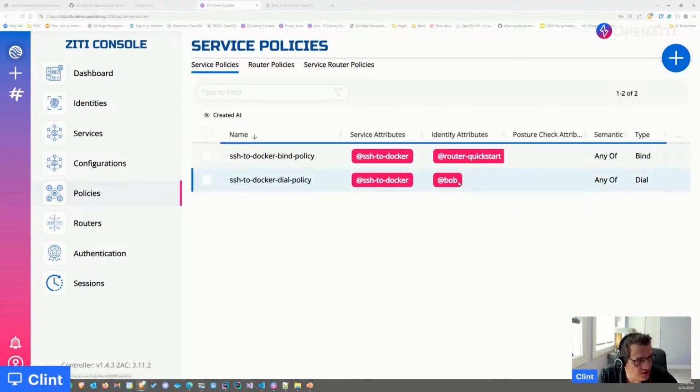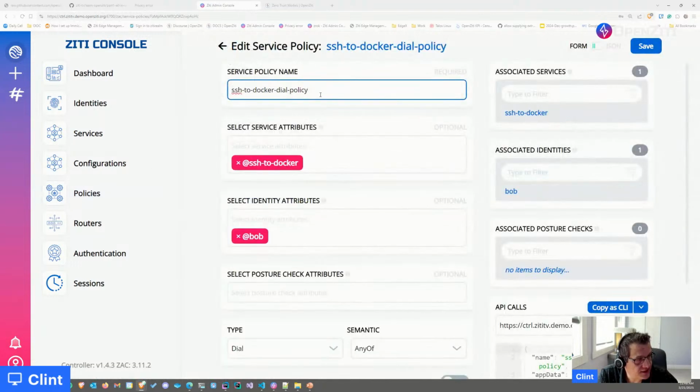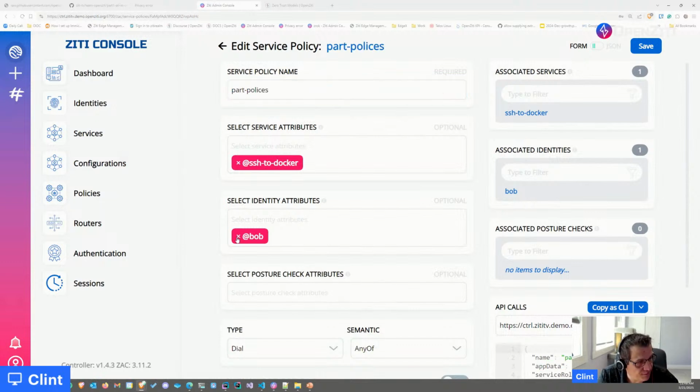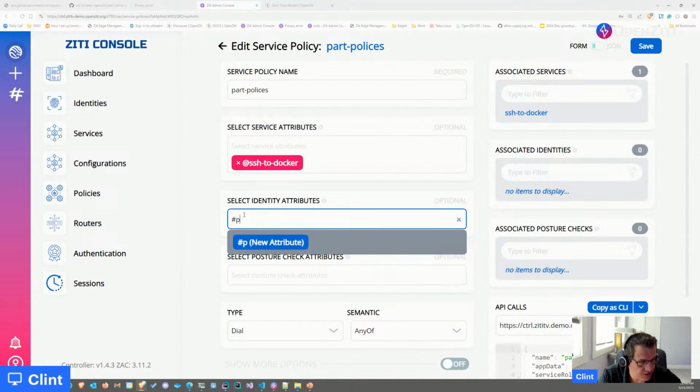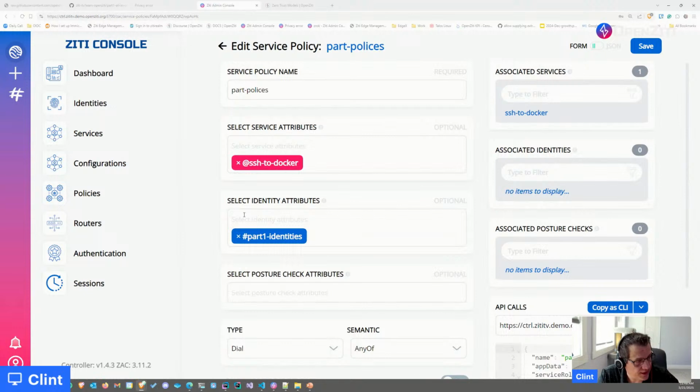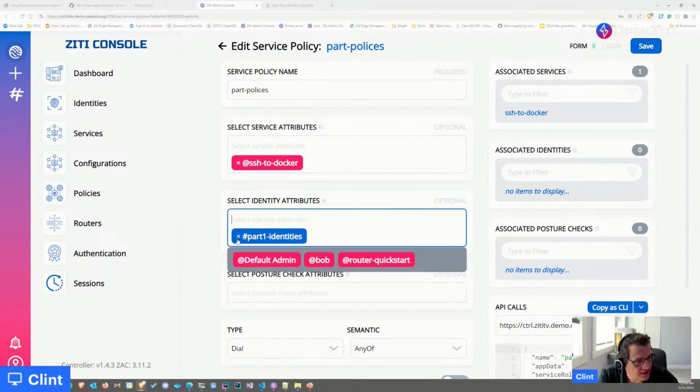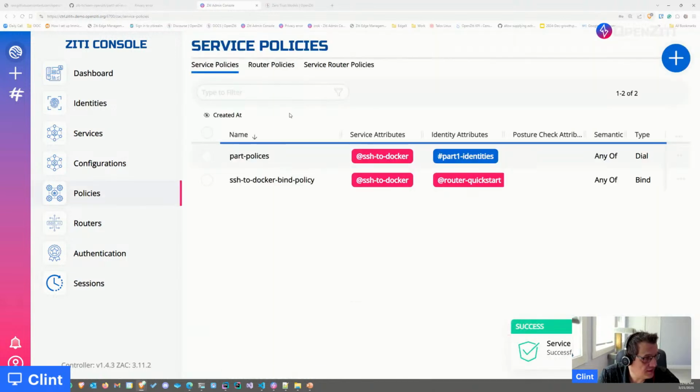One of the things I wanted to do, though, is if you go to the policies and you find the SSH to Docker policy, this is the part 1 policies. I'm going to change it because instead of Bob, I'm going to use part 1 identities. I'm going to give it an attribute, and this one's going to be called part 1 identities. So any identity that has this attribute will be able to dial the SSH service.